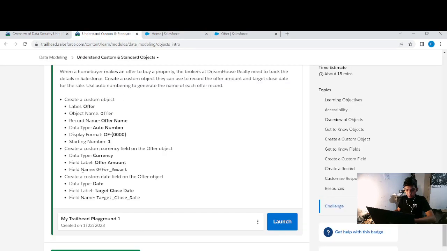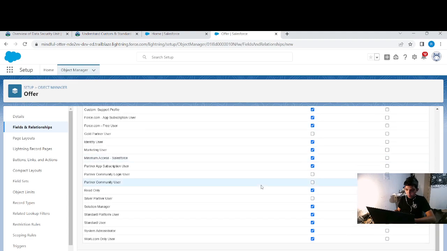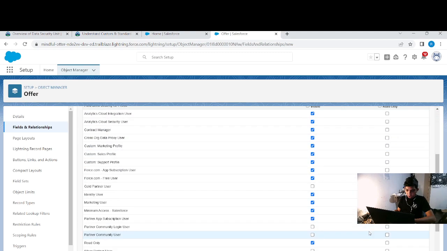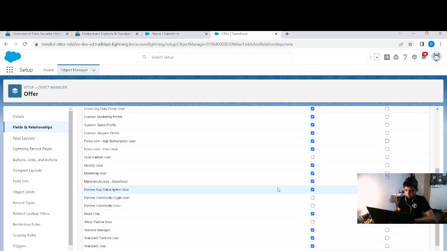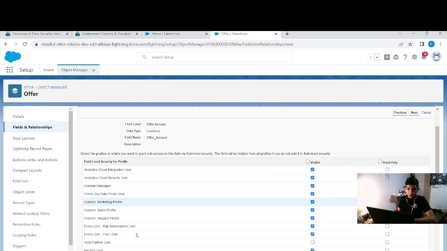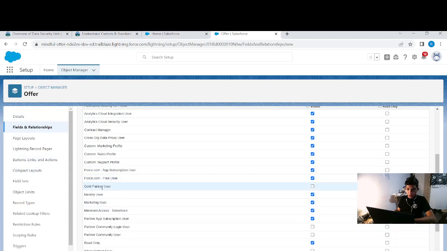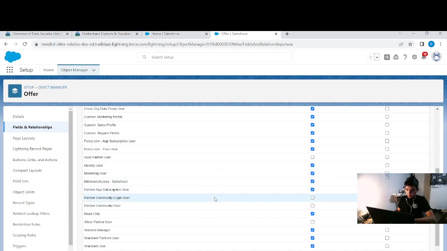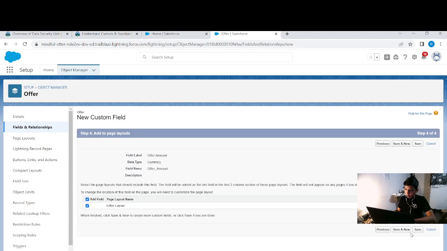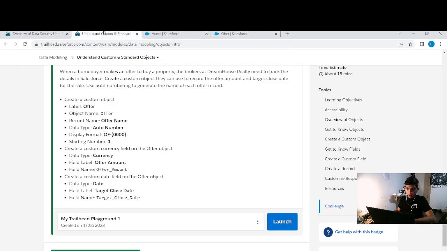They also didn't provide us the decimal places, so I am not giving any decimal places for now. Also make sure, if it is read-only, give only read-only access. For now I'm not giving access to any of the unchecked boxes, but these are different profiles that are available in the organization. So you can choose which user should have access and which user should not. So that is done.